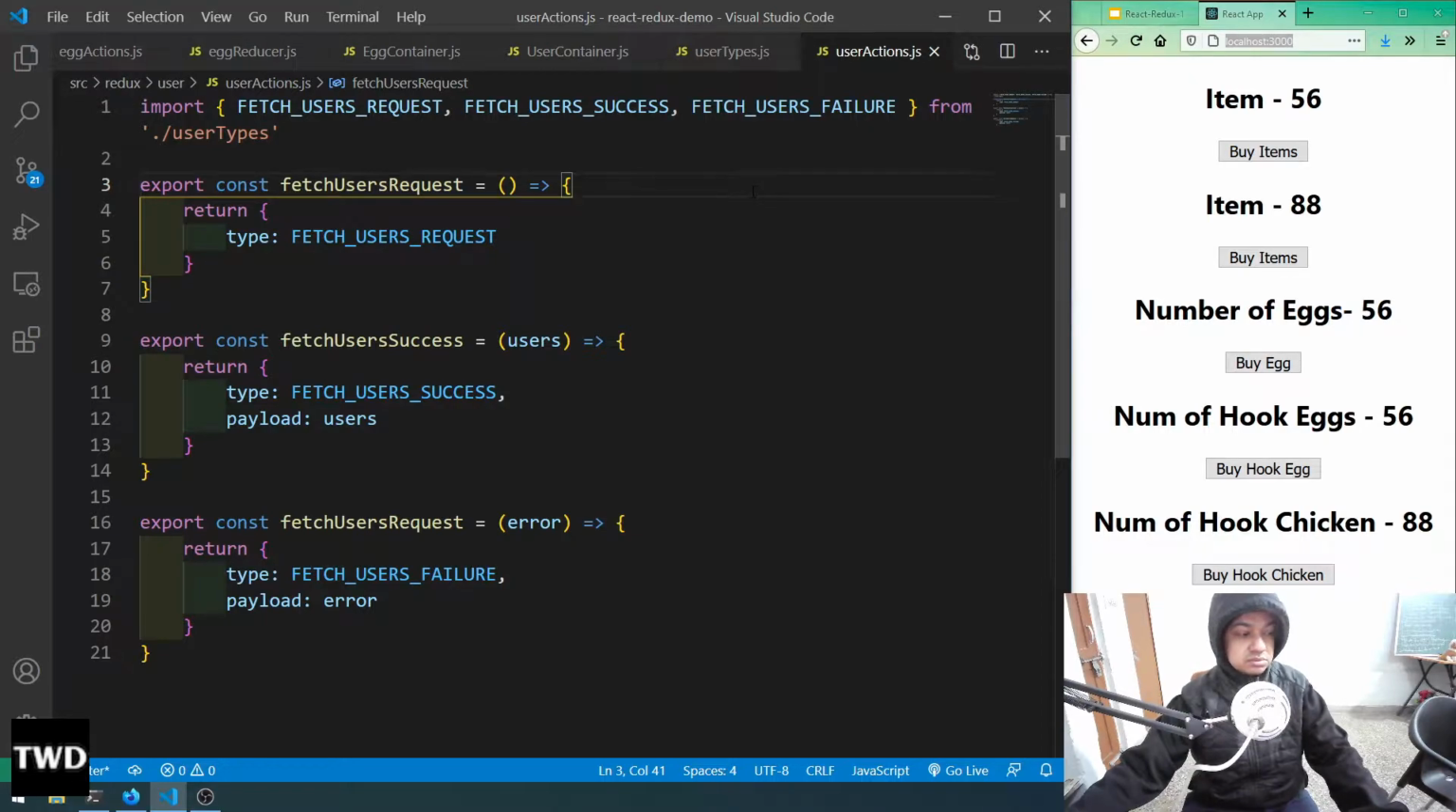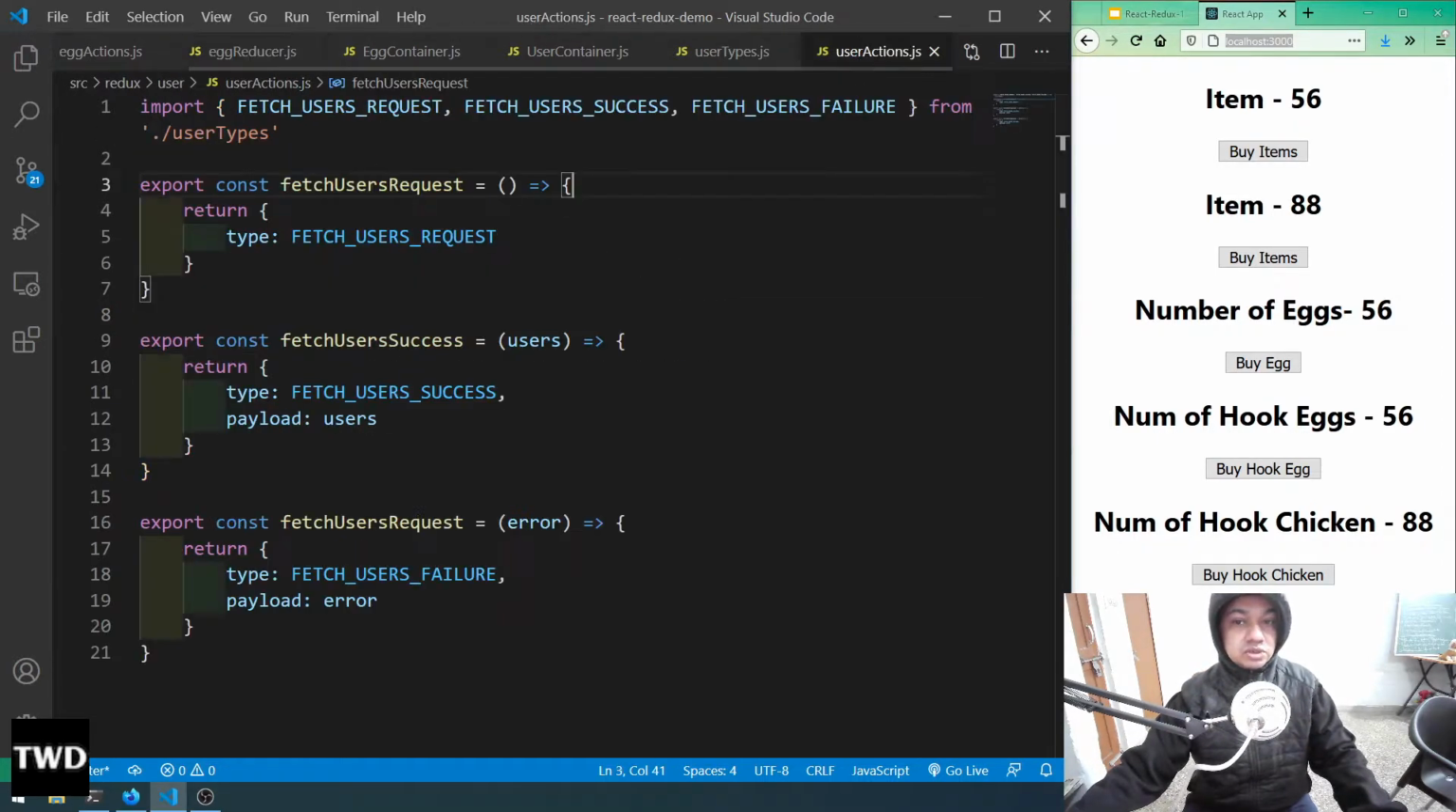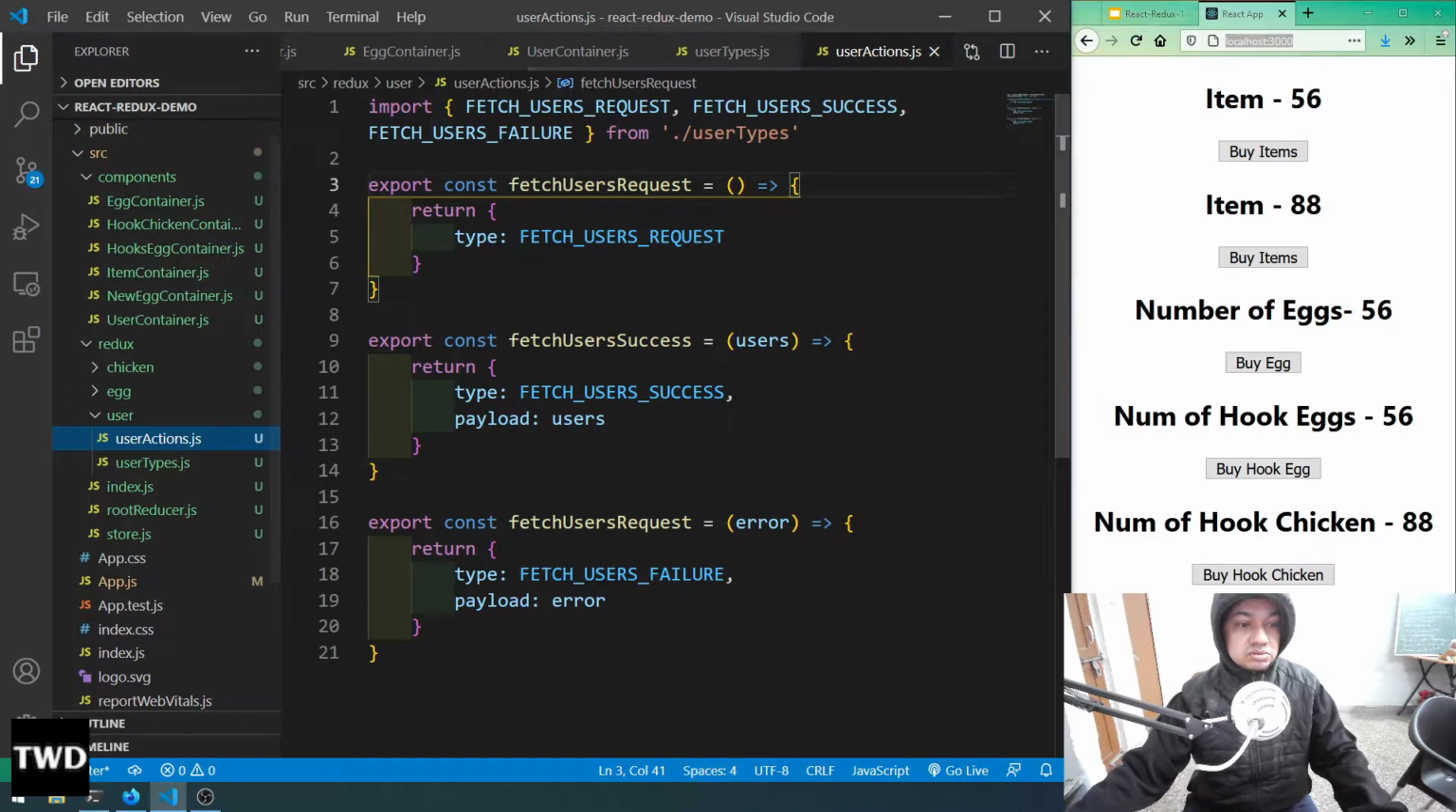Now we have to make our reducer. Like the earlier reducer, where we had only one case, now we'll have 3 cases, and we'll see the real use of the reducer. Okay, so the switch case in the reducer.